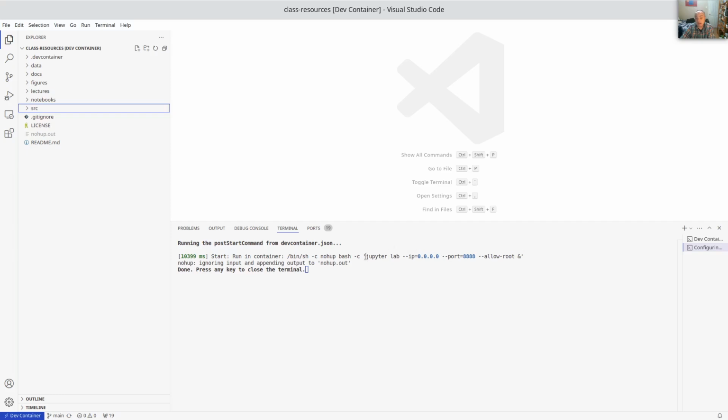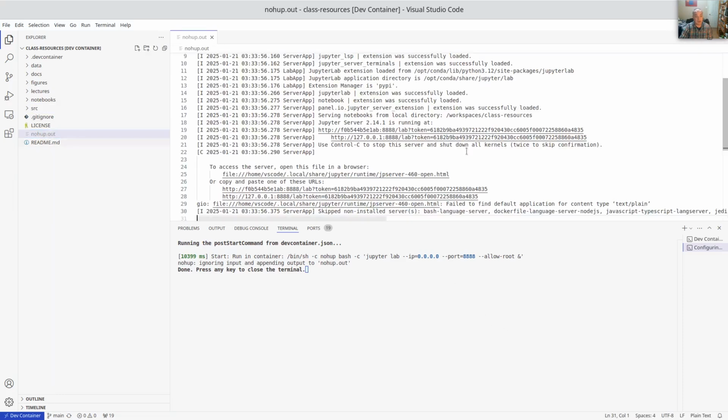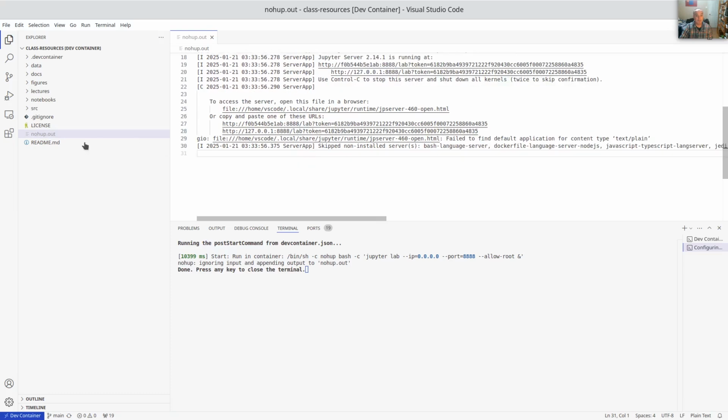These containers actually run a Jupyter Lab server for you, and it goes to port 8888. So you might get a pop-up offering to open up a web browser into the Jupyter Lab container. That probably won't work for you, so what I normally do is look in this nohup.out file near the bottom, and you'll see some URLs. The issue is that recent versions of Jupyter Lab by default create a token, which is kind of like a randomly generated password. You need that token in order to log in to Jupyter Lab.